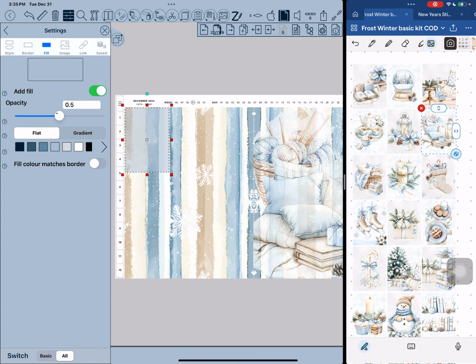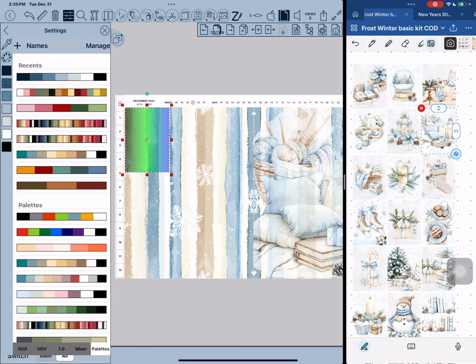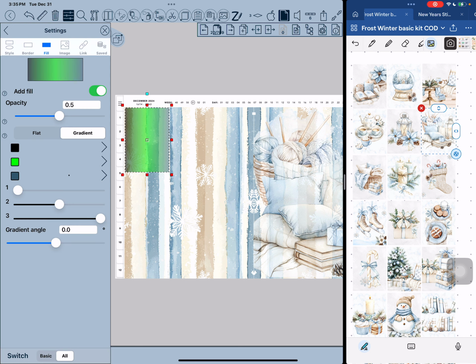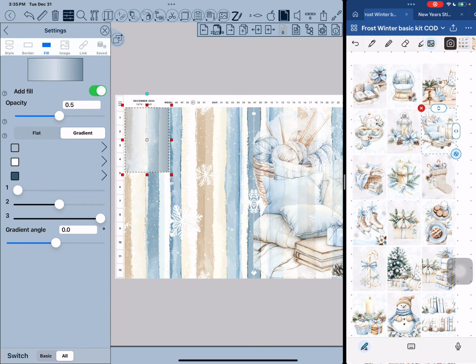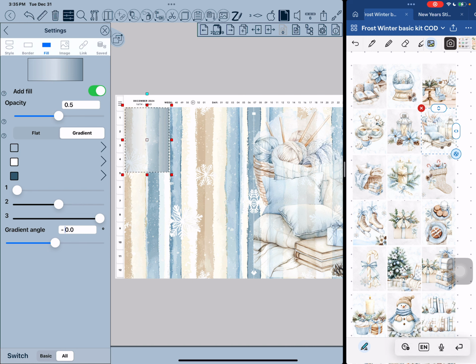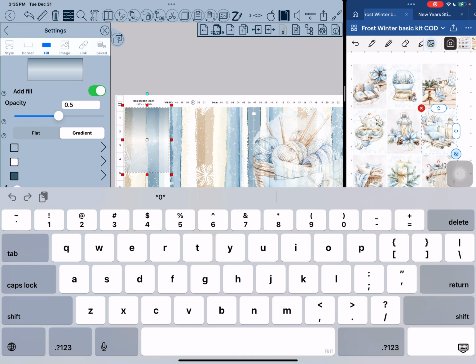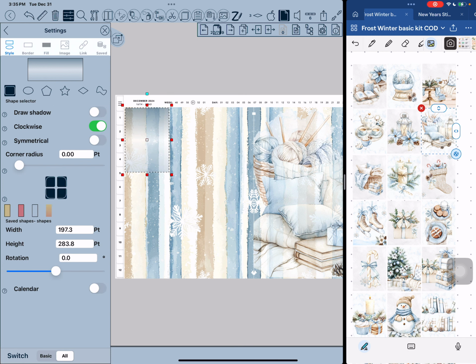But one of the fun things you can do with this is you can do a gradient. Now that's hideous, right? It's just crazy bright, but I can do the dark blue, I could do a white, and I can do a gray. And then I like my gradient to go up and down instead of side to side, so I can change the angle. There we go. So I did 90 degrees. And under style, I can also do a drop shadow, which just kind of pops it off the page. So I really like that.